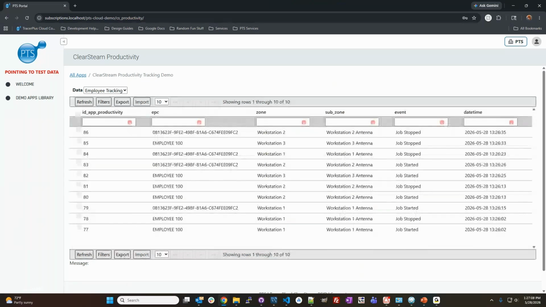And now you can see I have employee 100 who started out at the beginning of the day. He did a job started at workstation 1 at this time. He then left that workstation and marked it as job stopped, and walked over to workstation 2, started, stopped, and started and stopped. You can see the pretty short times there. But it tracks how long that employee was at each one of these workstations.